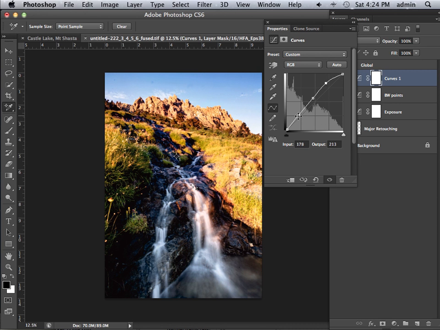Now, it might be a little hard to do this by dragging and clicking, and it is. So what you can do is use the arrow keys on your keyboard and go up and down, left and right, so you can make some really subtle changes by using those arrow keys. If you need to take a point off the curve, you just click and drag it off.